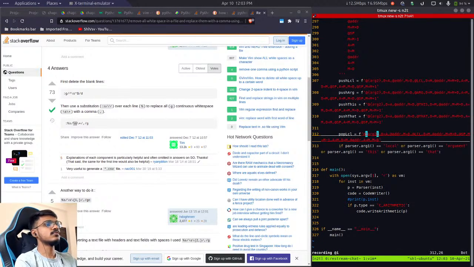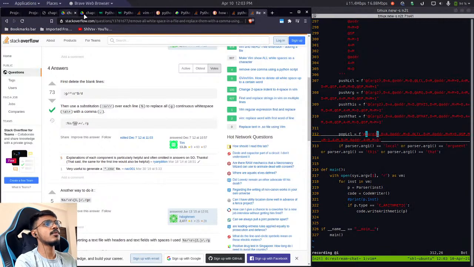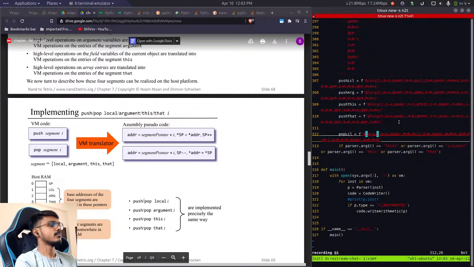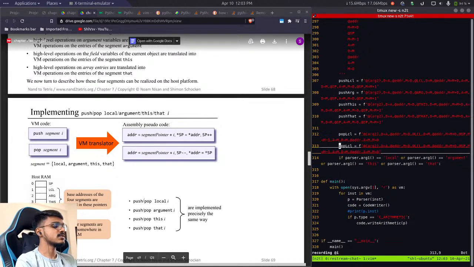Right, so we have the instructions for pop LCL as well, and I think we don't need to change anything else. So let's copy this command and write it for push and pop ARG. The only thing we need to change is this pointer. This will be ARG.